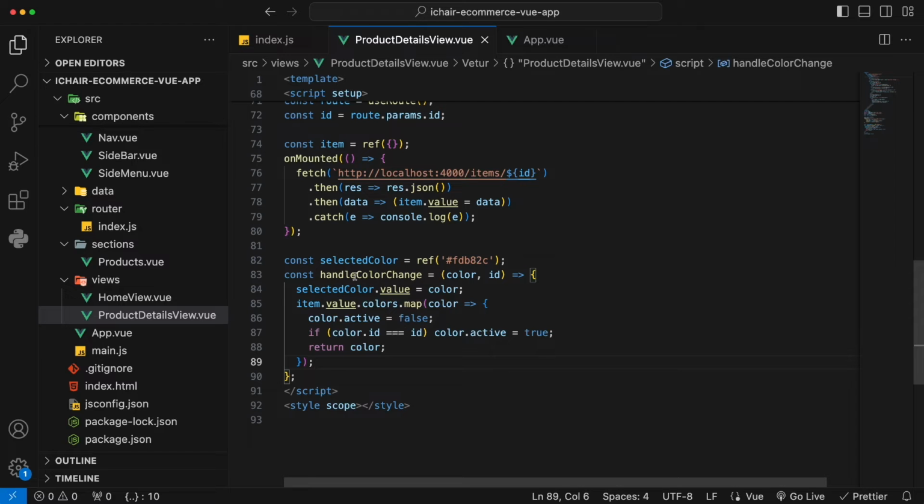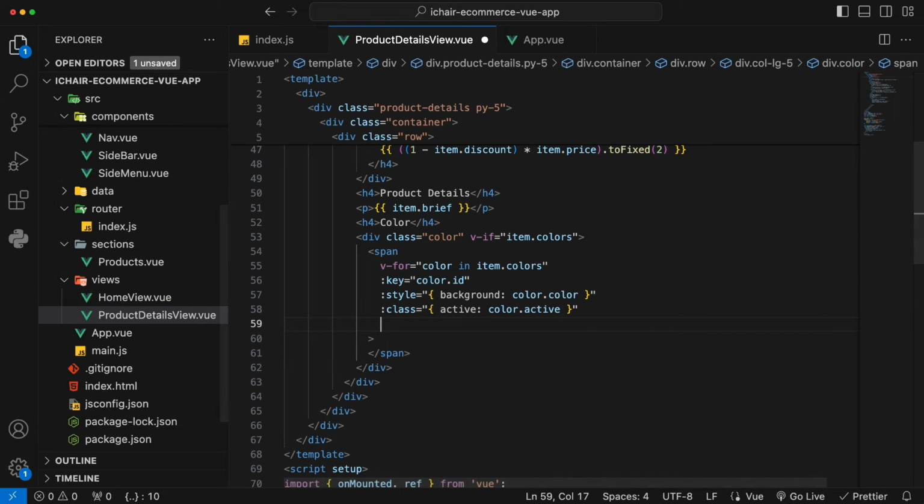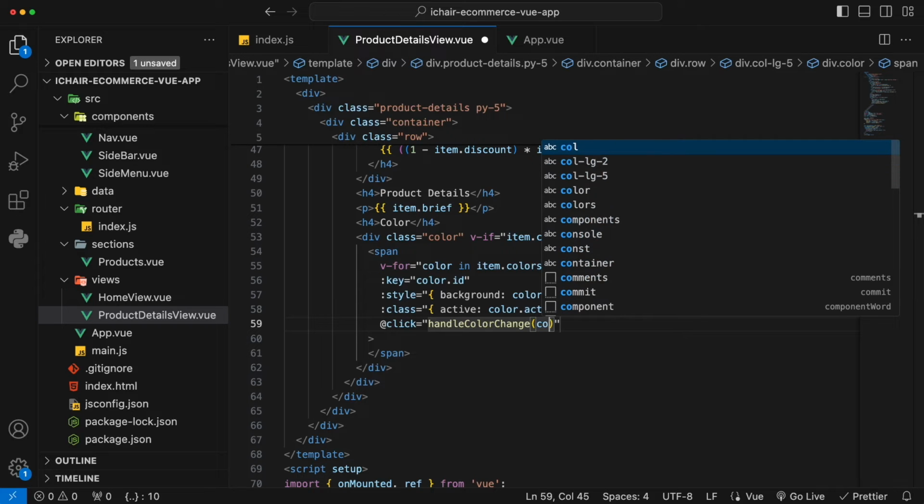Okay, so once we've done that, we must pass this function into our span so that the click events can be triggered. So going back to our span, what we do is we add a click event, and that one is going to be handle color change. But remember, this one actually takes two parameters. One is the color the user chose, so we're gonna say color.color.